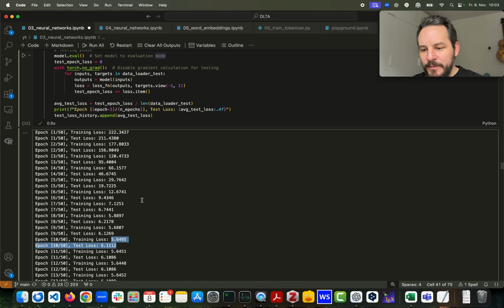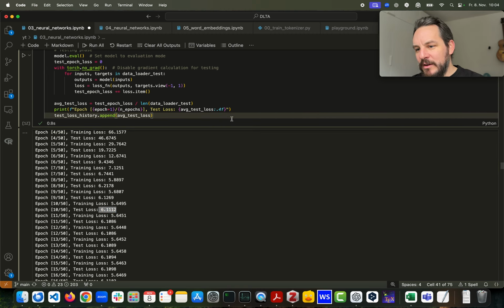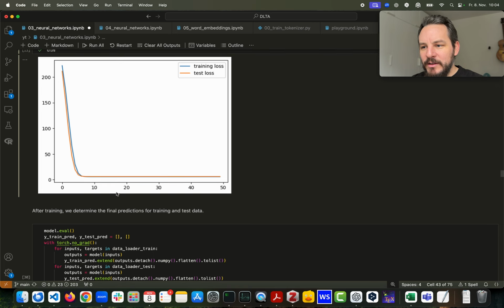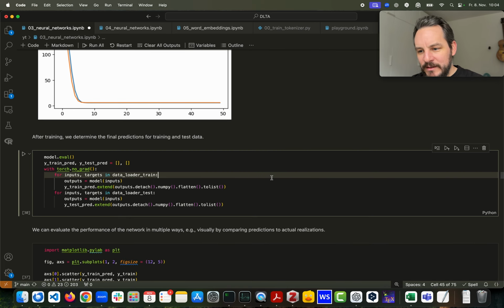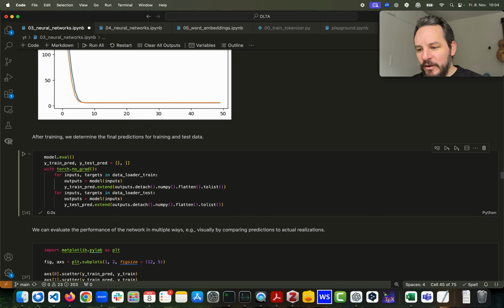What's also important to see here is that the loss of the training and test data seems to be comparable all the time. This is a good thing because it gives us an indication against overfitting. Okay, so this is the progress of the training loss and the test loss. And once we're done with the model, we can of course make predictions for the overall data set, for training and for test data, with the now frozen-parameter model.